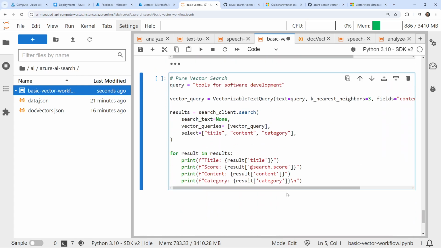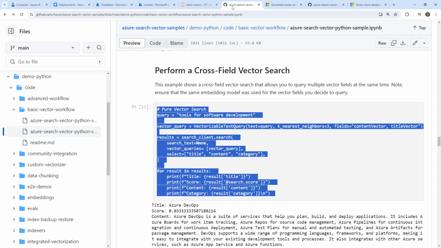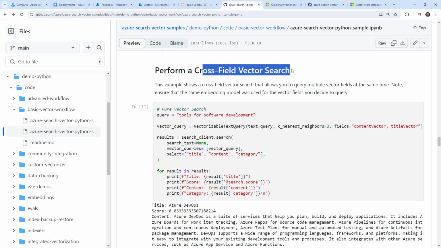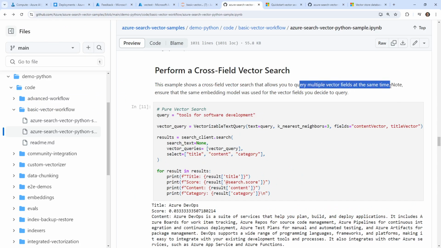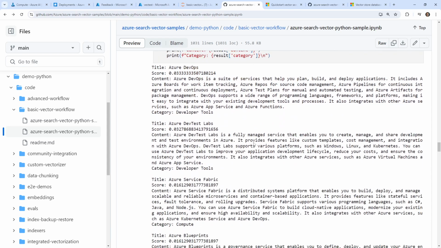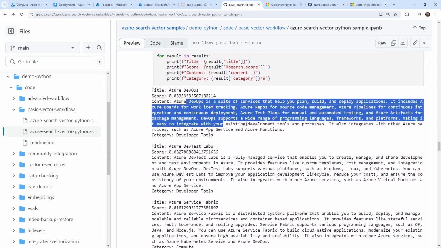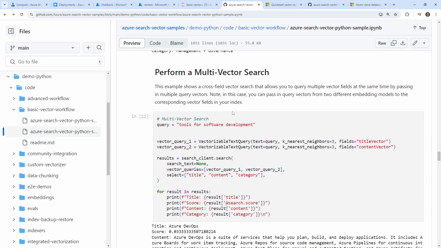So we look at this one here, and we're going to run it, and it works. Let's go back here. Cross-field vector search. So it says cross-field. Allows you to query multiple vector fields at the same time. So here we're doing multiple fields is what it's telling us. And our results are a little bit different, way different, but I guess because now it's going across content, it has more to pull from. Or if it was title.